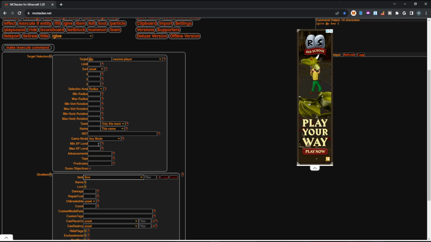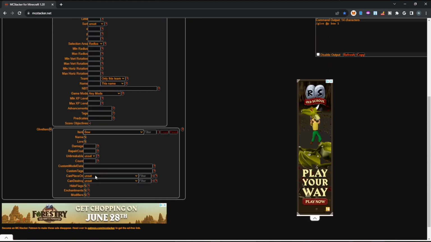Now there's some extra things that you can do inside of here as well. We are going to do a custom model data as well. This can be whatever number you want. That way it doesn't clash with, let's say, other data packs, if you have multiple data packs installed. For our situation, I think I'm just going to do like 8,000 and just leave it at that.